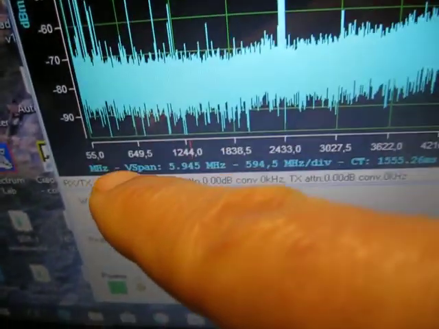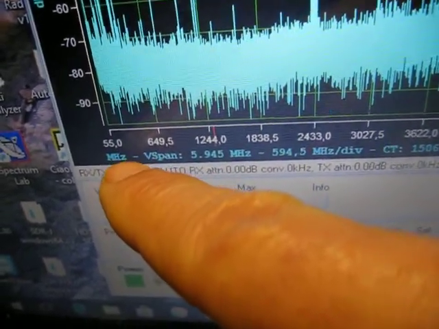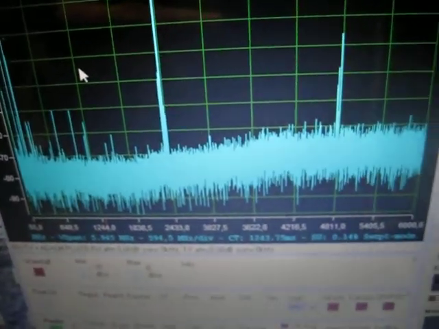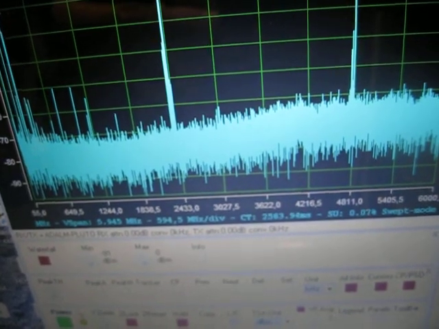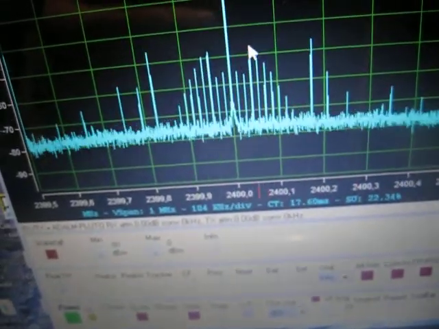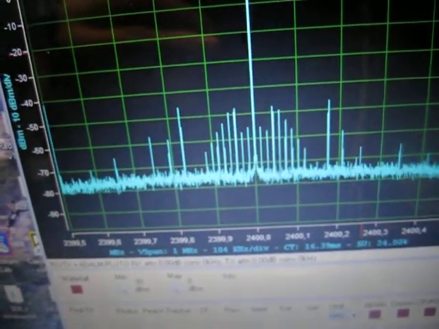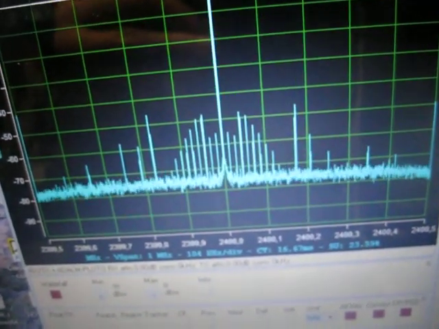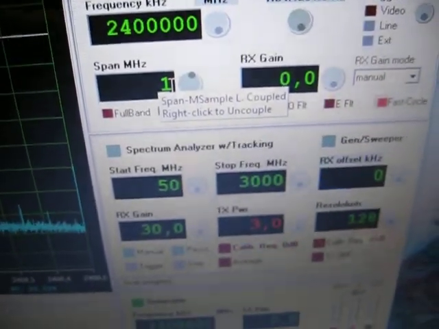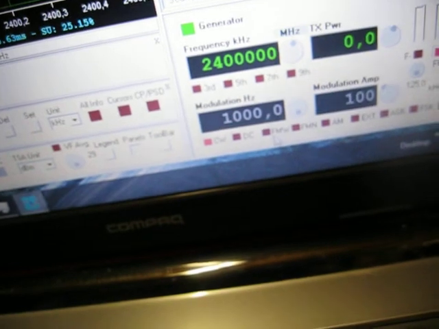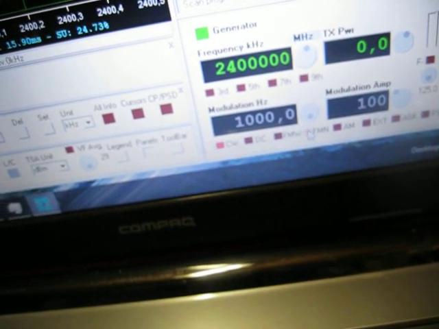We are now spanning from 55 MHz to 6 GHz, and let's center to 2.4 GHz, and you see that there are many spurious. We are now spanning 1 MHz, that it is the minimum that Satsagen could perform. Let's put wideband modulation, FM wide.